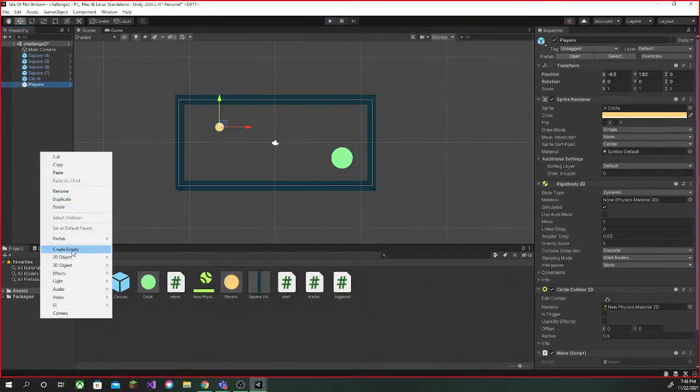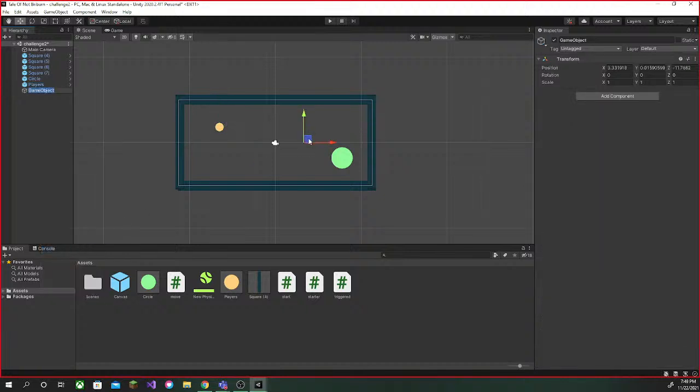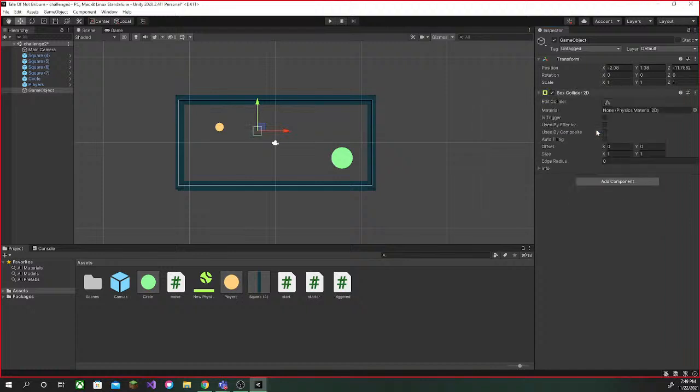What if we decided to create an empty game object? And if you guys don't know what an empty game object is, it's basically just, well, a game object, but there's nothing to it, nothing attached. What if we added a component? What if we added a collider to it? What would happen? We'd have this collider, but there's nothing seen in the collider.